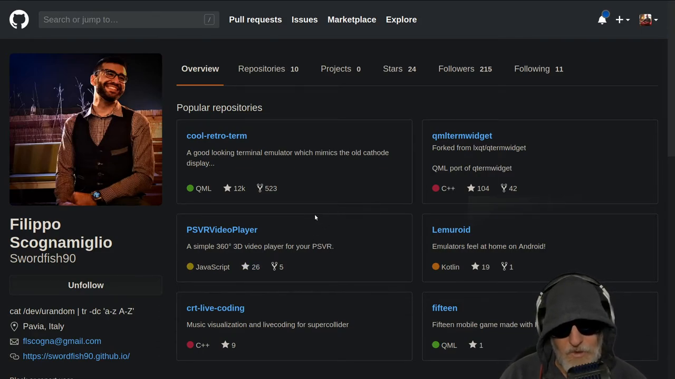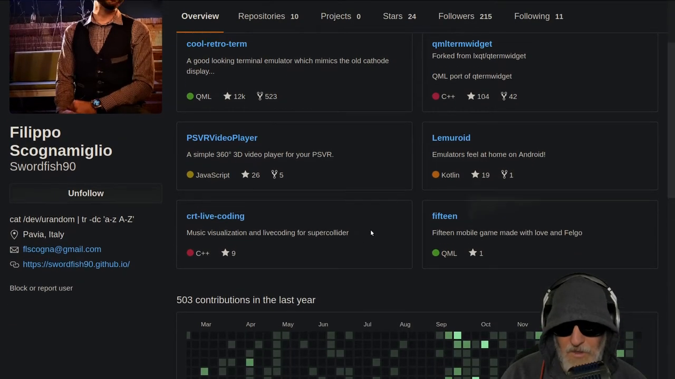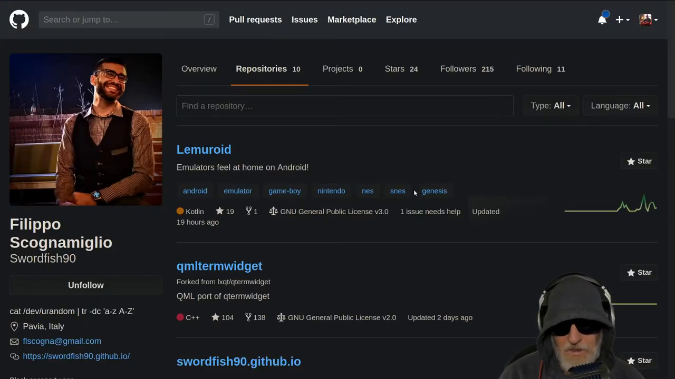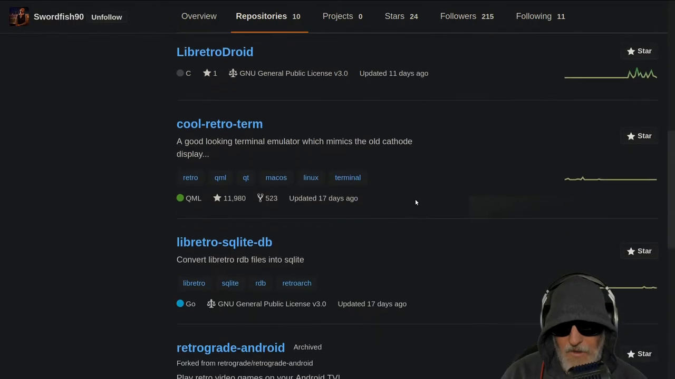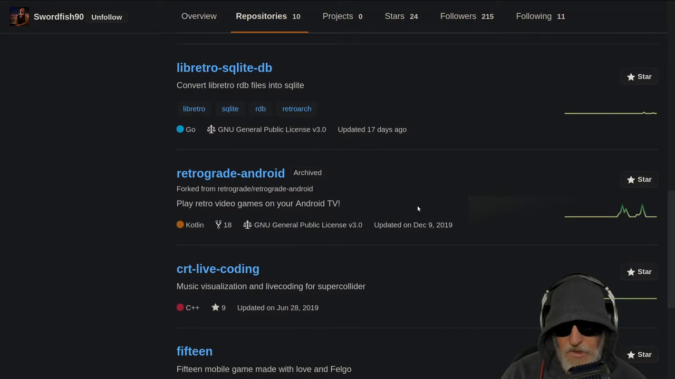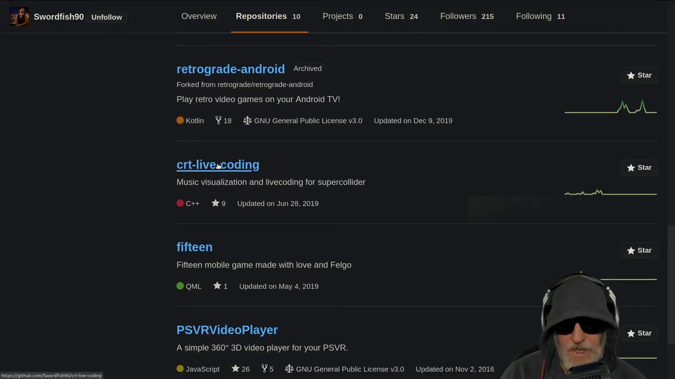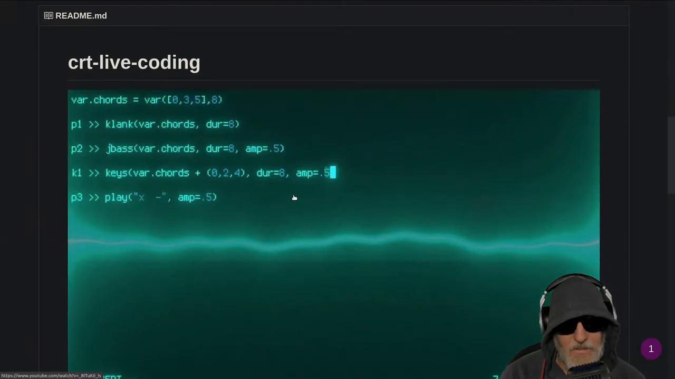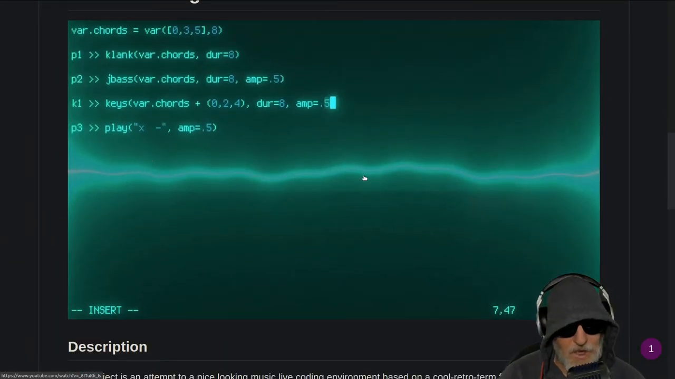So yeah, kudos to Filippo for putting this thing together. It's been a lot of fun. He actually forked a term widget just to make this thing work. There's some other thing of his I was looking at. Was it Limroid? He has this other thing that he made, Liberito Dream, let me see if I remember what it was. It wasn't Retrograde Android. Oh, CRT live coding. This thing has to be tried. So maybe we could get him to show up and come to our stream to help us set this up. But I'm going to give it a shot. But check this out. You can code and it will visualize the music that you've got going on. Yeah, it's pretty cool.